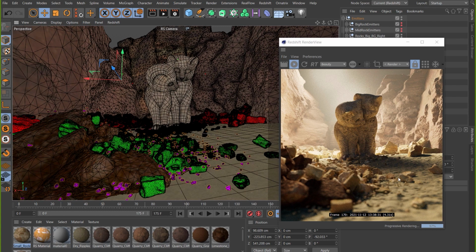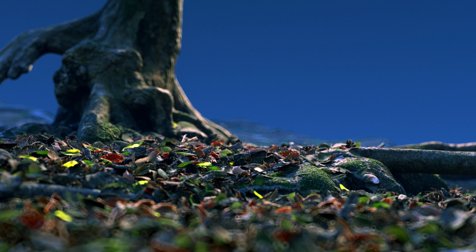In part 2 of this series, we'll look at a very basic forest scene. We'll scatter some twigs and some leaves, and we'll predominantly look at how to scatter onto displaced geometry.